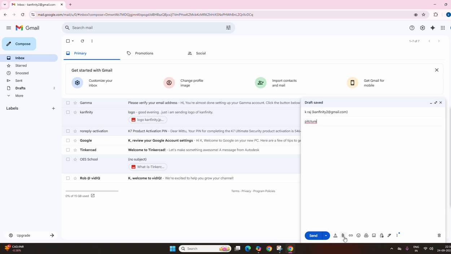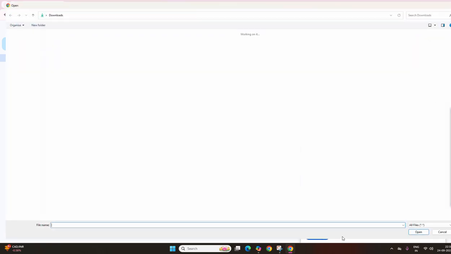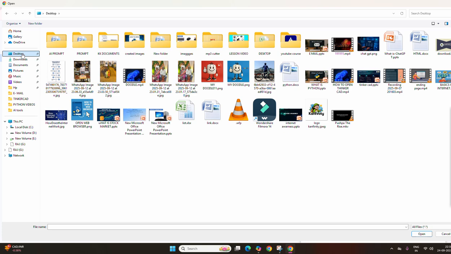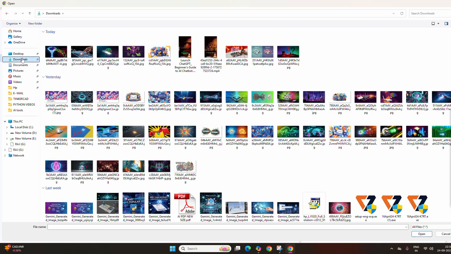Down there is a paperclip option, that is attach files. Here you can see attach file. Click on that. Now it will show the locations of the computer from where we are going to select the picture. For example, if it is on the desktop, select desktop, or else downloads, any of the locations.